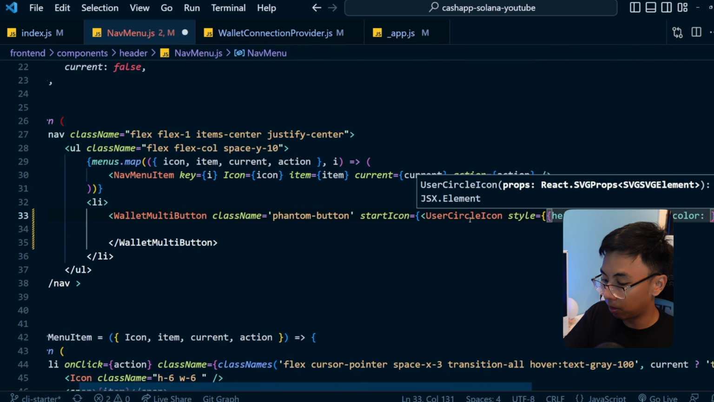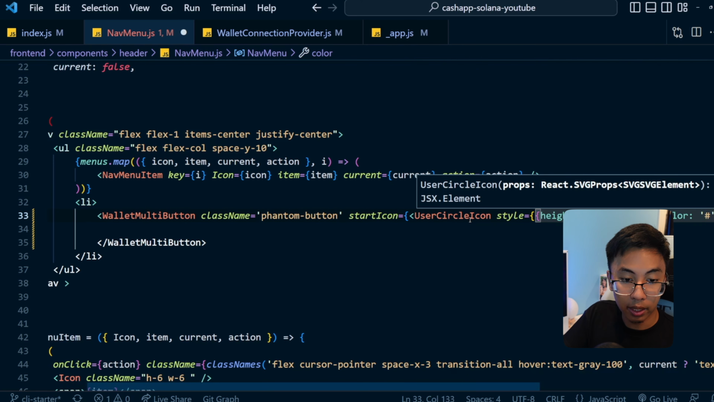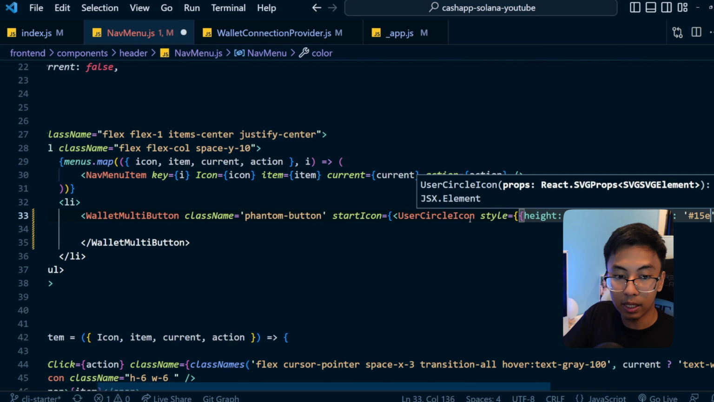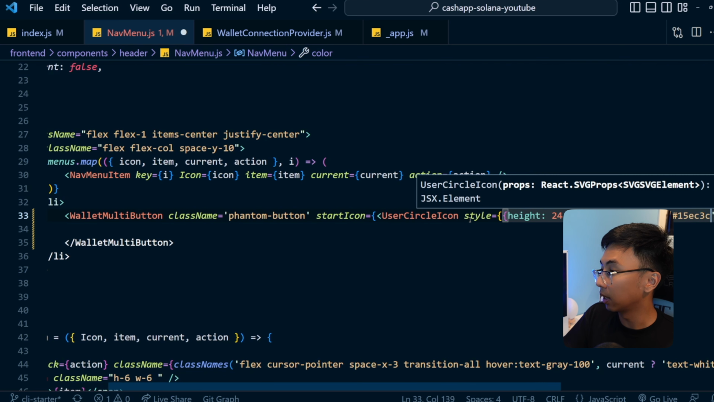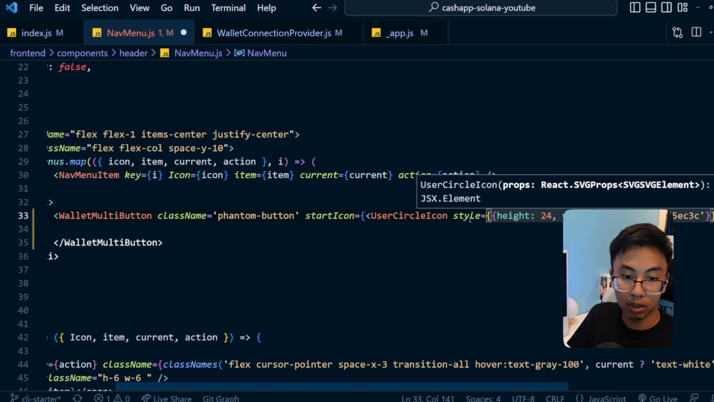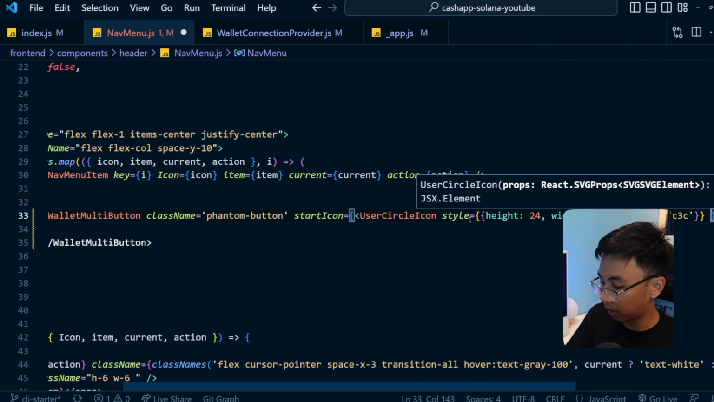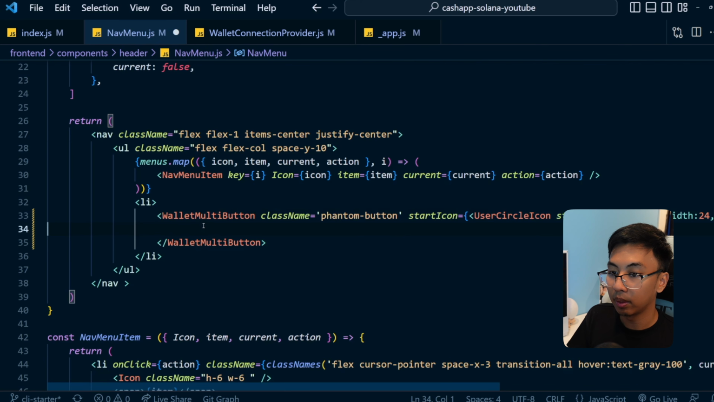The color is going to be quote, hashtag or number sign, 15EC3C, like so. And after that, go outside these two curly brackets, and then we can put the self-closing tag right here. All right, but we're not done yet.